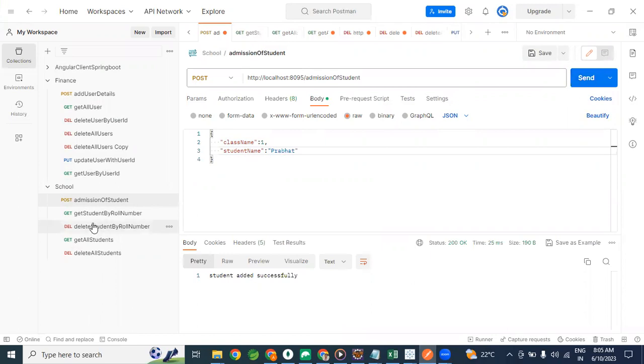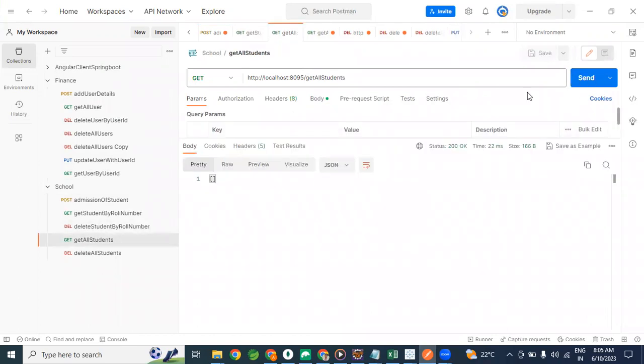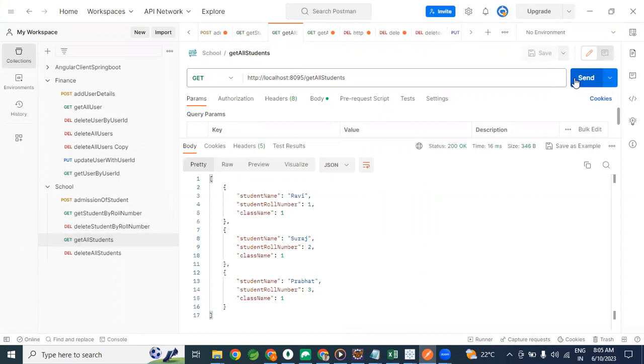The students I have added. Now I'll call the get all student. So we can see all the students. Now I have to update with the first student, like roll number 1. So for the roll number, suppose for the last one, I have to update Prabhat.